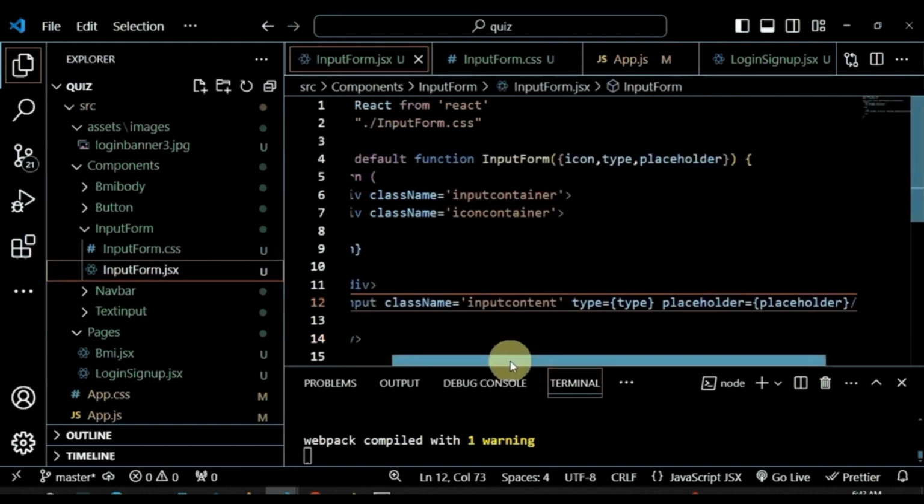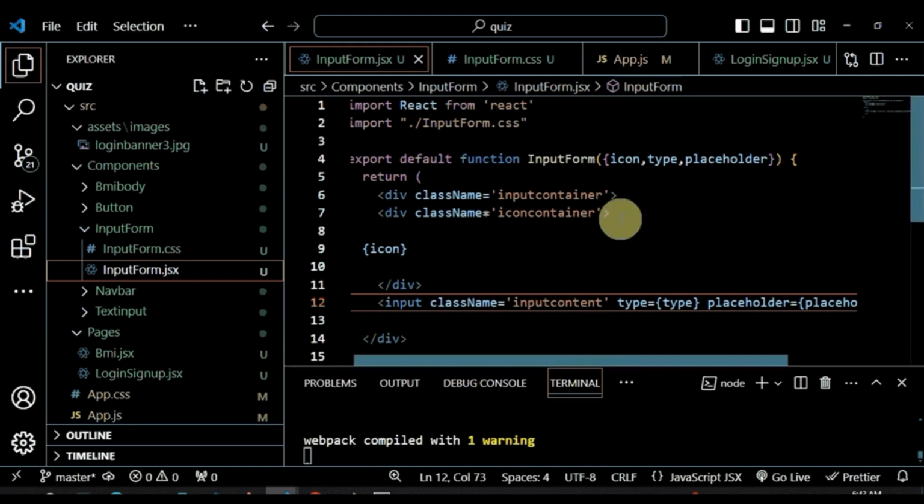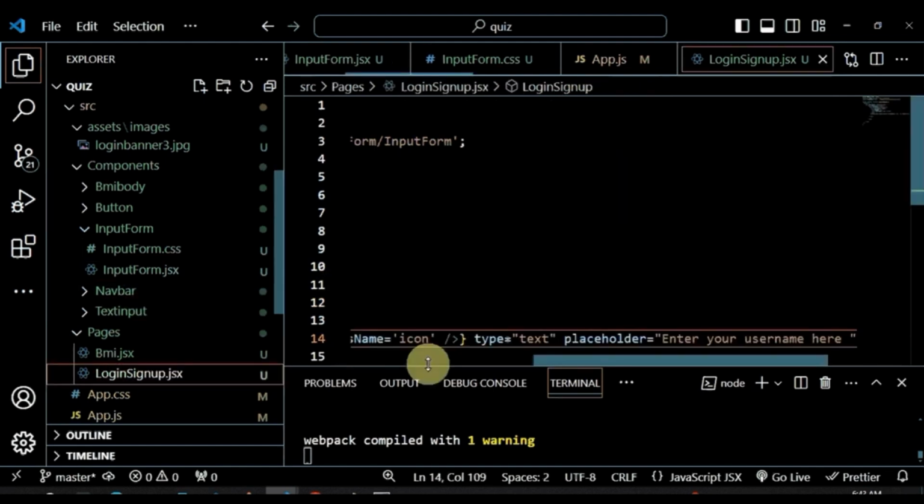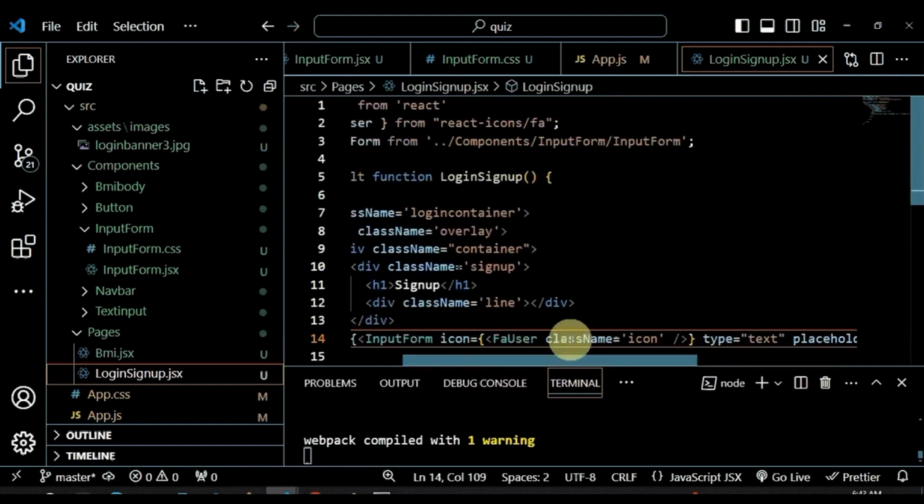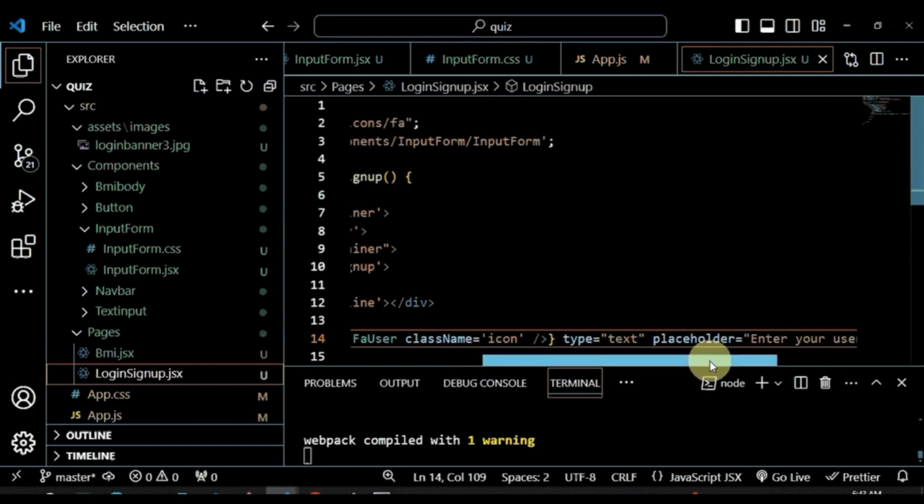So, to explain further, our input form component, which is the child component, is expecting an icon, a type, and a placeholder. It has rendered those three properties in its UI. Now our parent component, which is login sign up, is passing those props when it's calling the child component, which is input form.